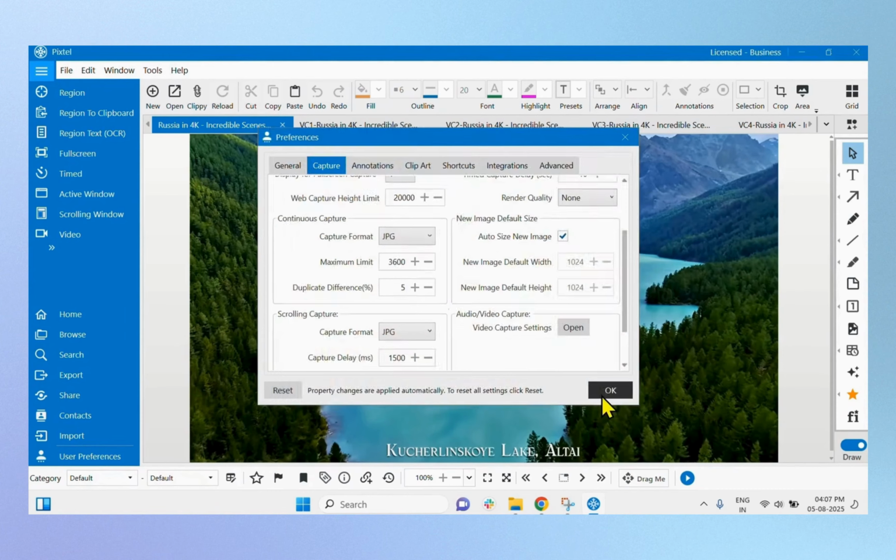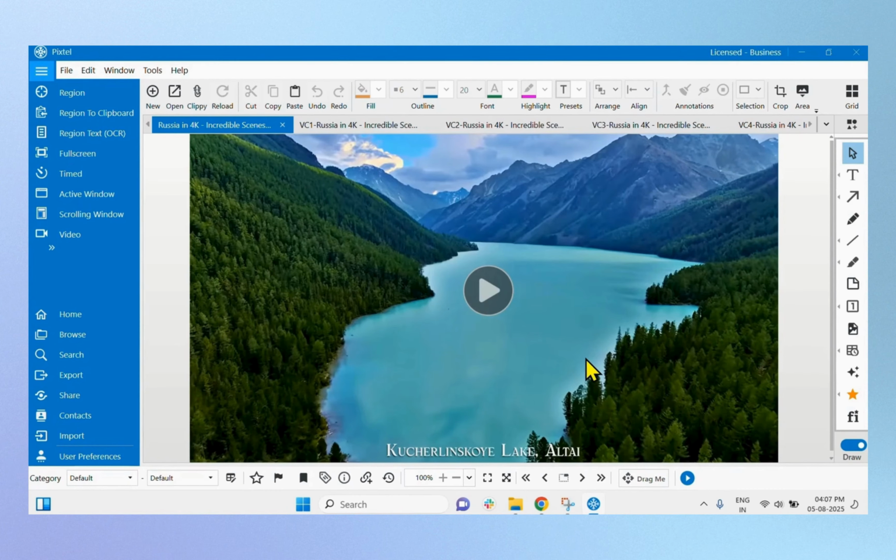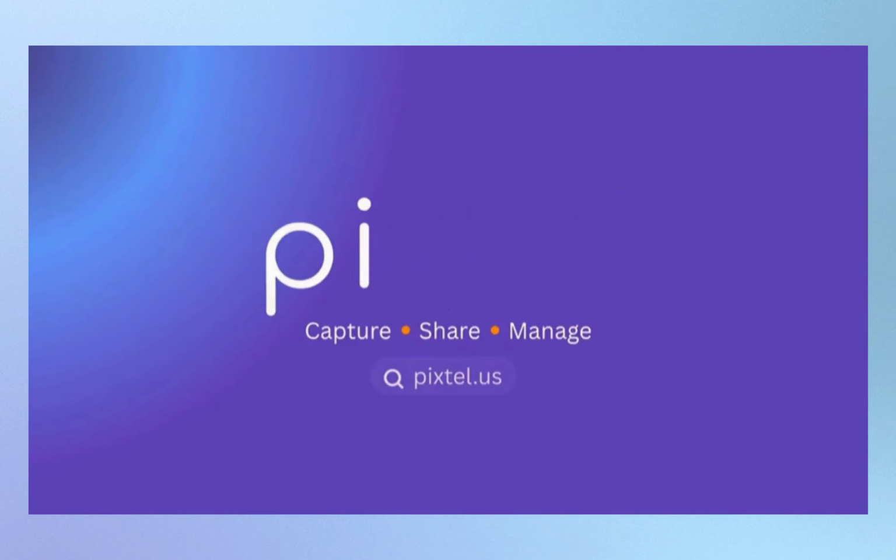With Pixtel, you can record your screen, export media files to your chosen location, and share on any social media applications, all from single platform. Just Pixtel it. It isn't just a tool, it's Pixtel.